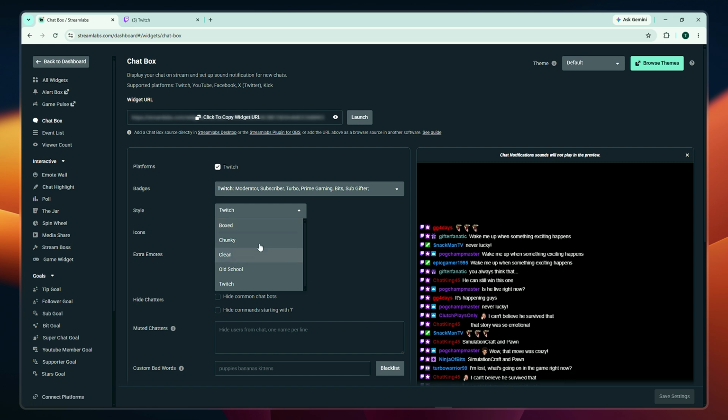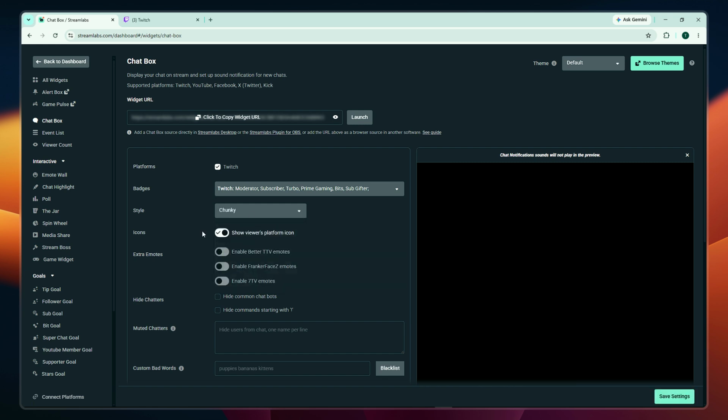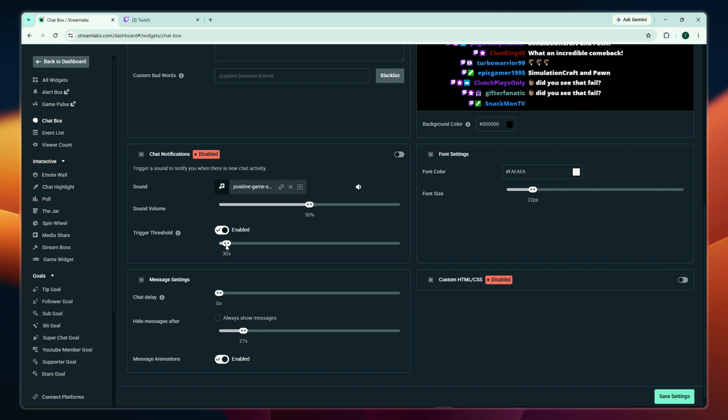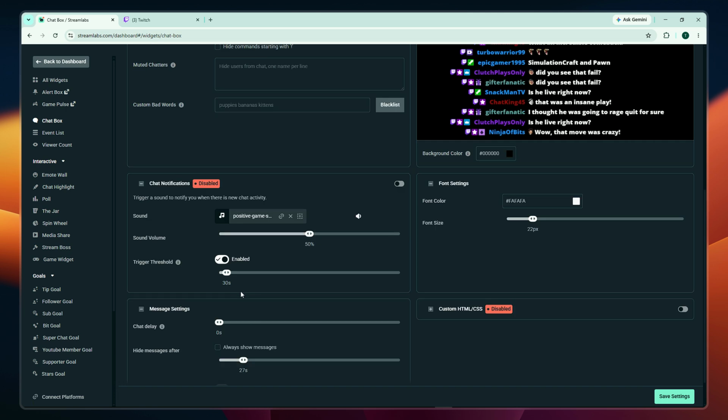If you want to customize your chat even further, scroll down until you find the chat notification section. Here you'll see options for sound volume and trigger threshold. You can adjust the sliders if you want to enable sound alerts when chat messages appear. This adds an extra layer of interactivity to your stream.